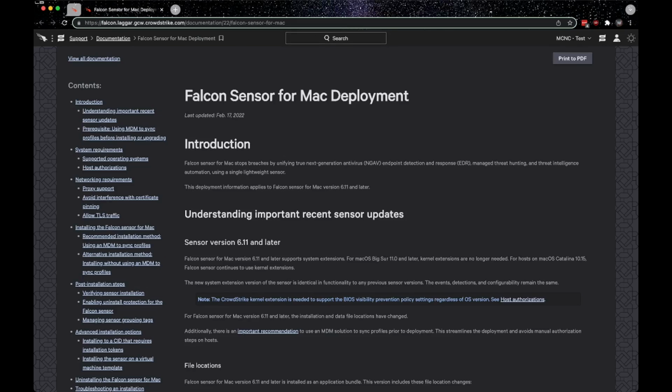Anybody familiar with managing a large amount of Macs is aware of what an MDM is. For deploying CrowdStrike to your Mac environment, we highly recommend you have an MDM that's capable of syncing system profiles, simply because the agent does need full disk access, it needs permission to run, all of that good stuff.